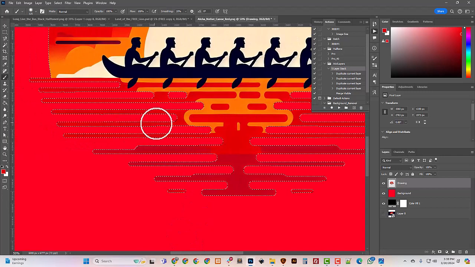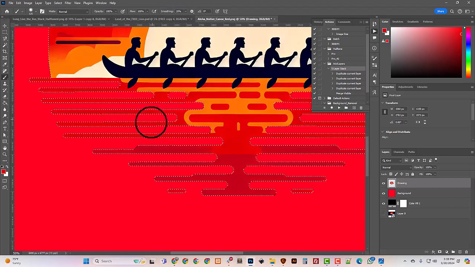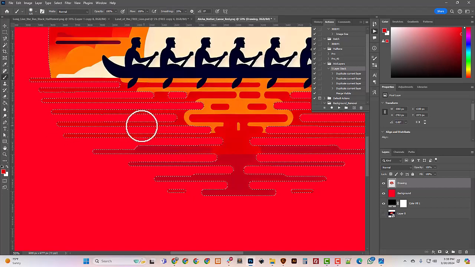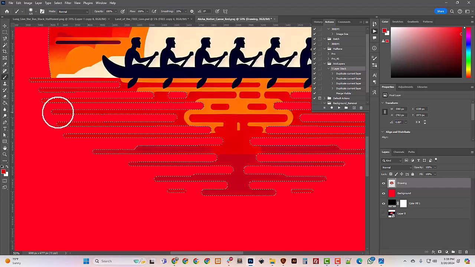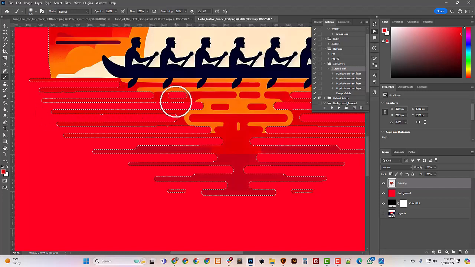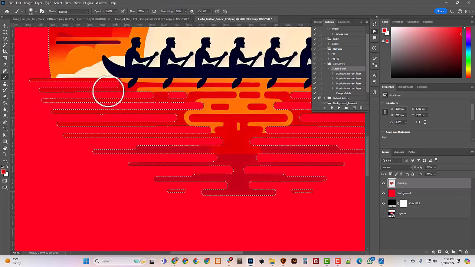My brush size is making this really easy. I've got smoothing turned on. You can see that right here, 20%. Flow is at 100%. So, you don't have to use all these things with your brush, but every little bit helps. It just makes you a little more accurate, a little more professional.